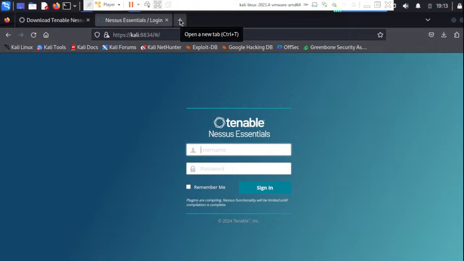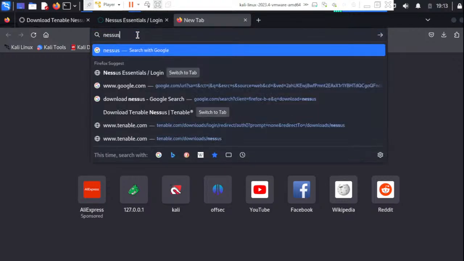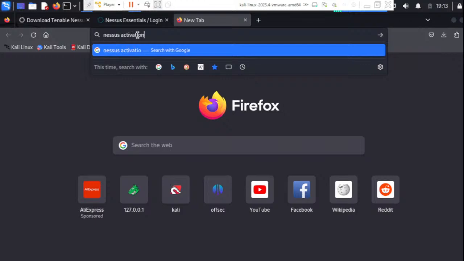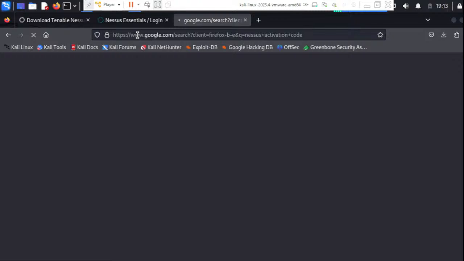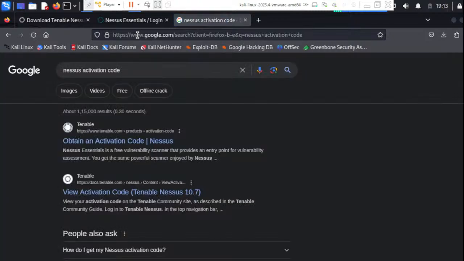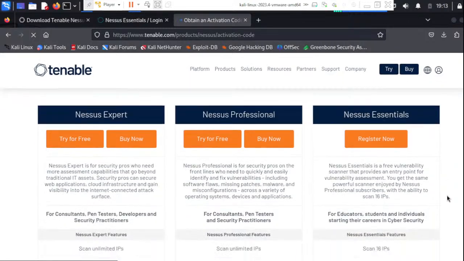the part of the activation code, because sometimes it prompts you an error and it is not giving you the activation code. So for activation, just simply type Nessus activation code, and the activation code link itself is provided in the description. So just choose this activation code over here, and over here you can see we are going for the free.